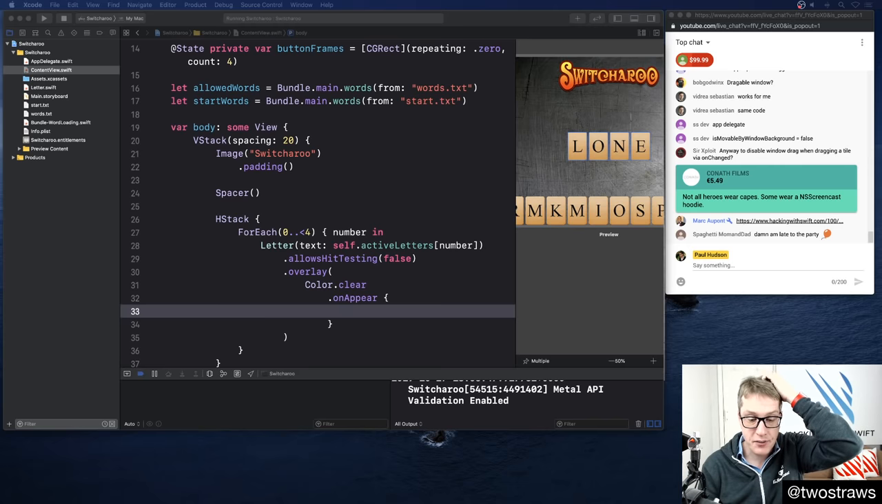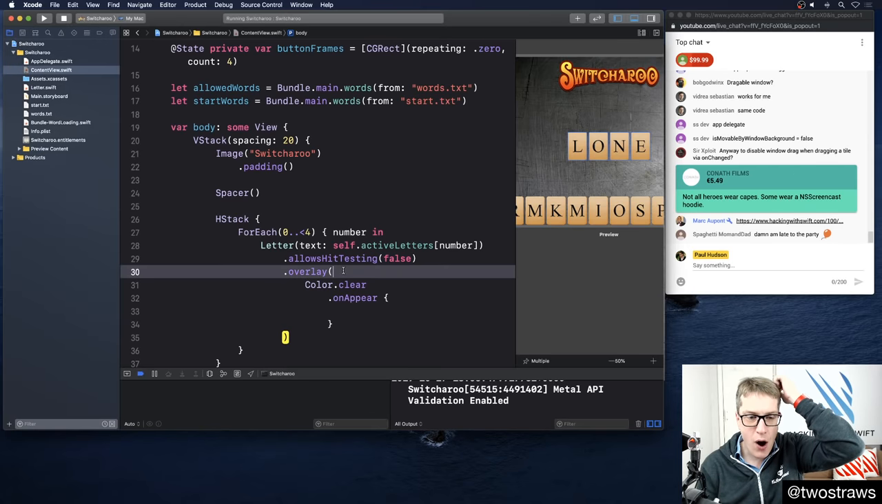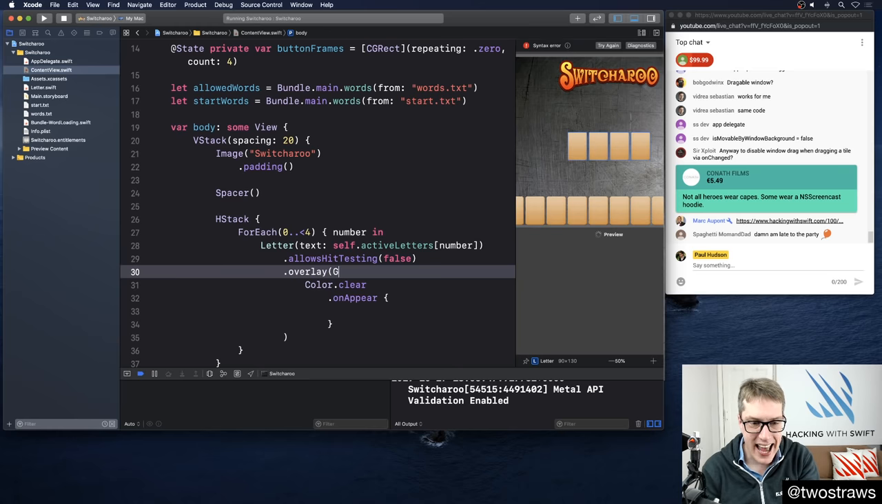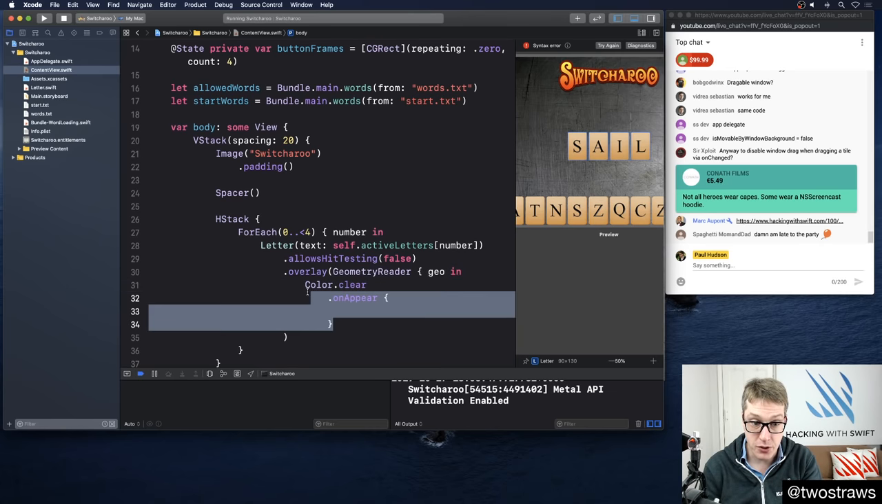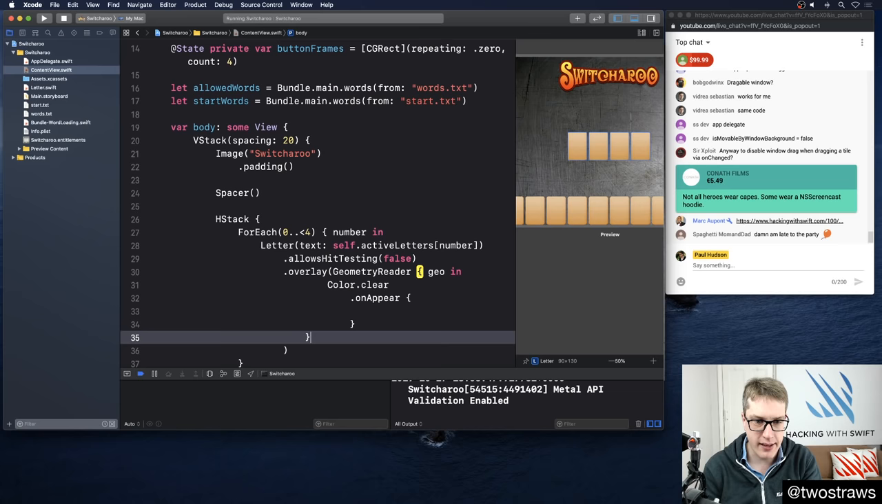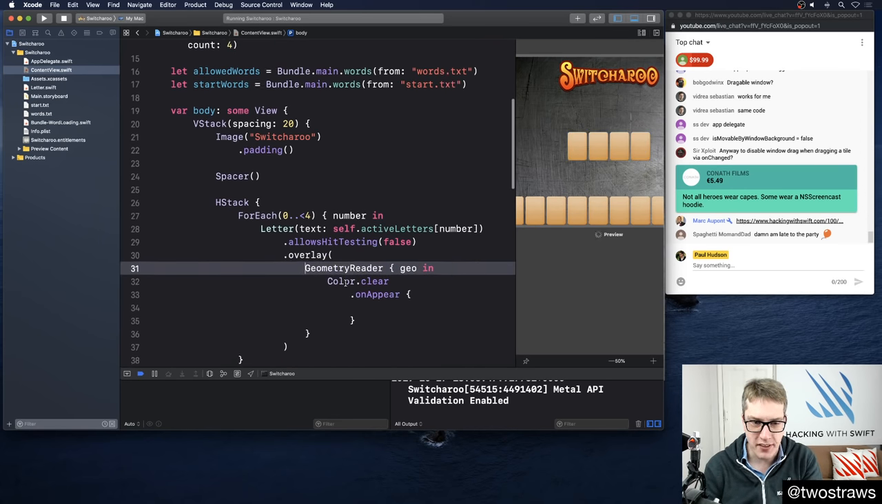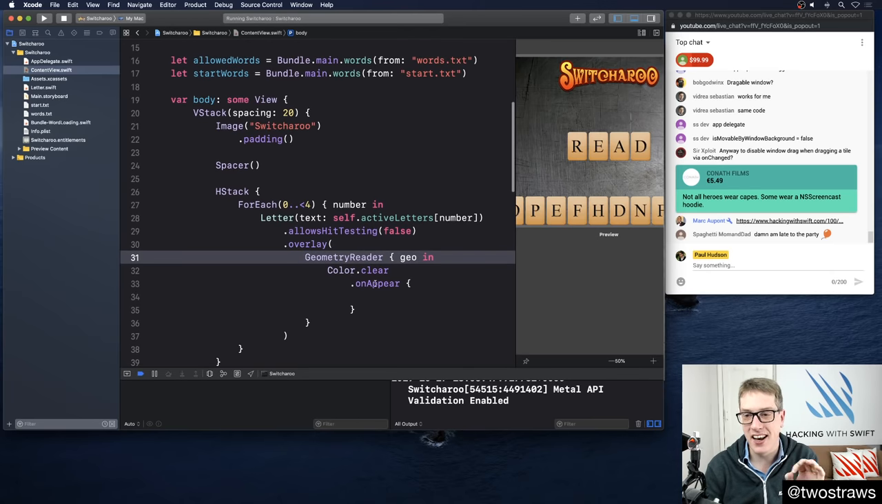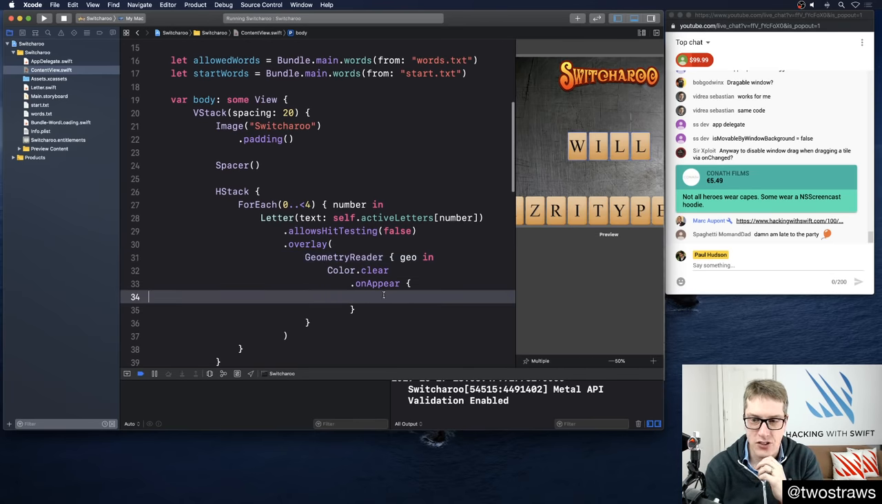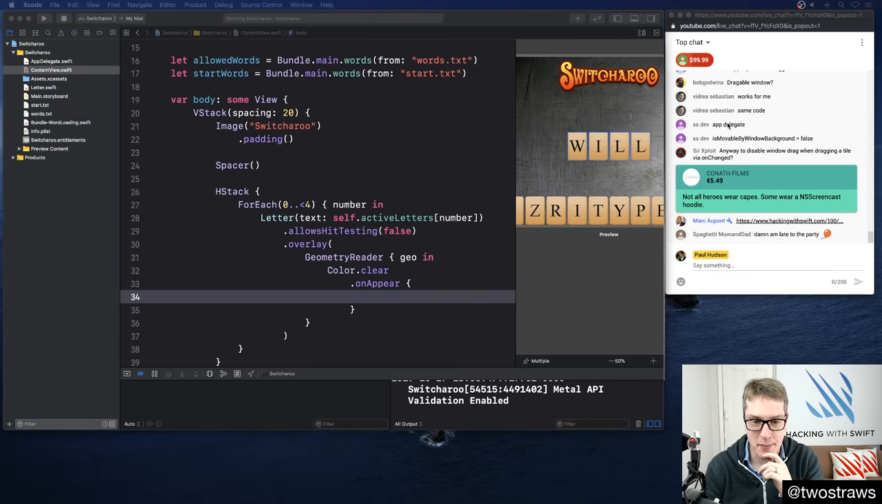It's really, really nice. So our overlay here has a GeometryReader coming in, like this. And when that comes in, it'll pass us a parameter called geo, the geometry to use, where you are on the screen and so forth. So our overlay now is a GeometryReader, which inside it is the Color.clear. And when that appears, do something. This will all make sense shortly. I realize this is pretty hardcore stuff, but it's going to make sense shortly.